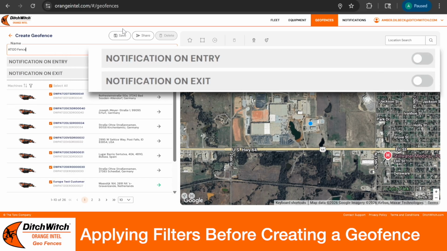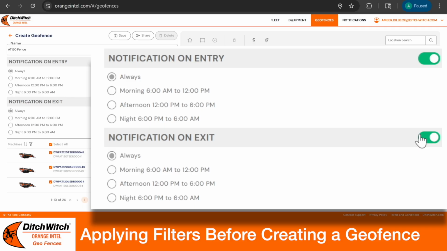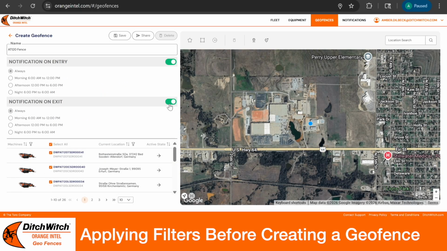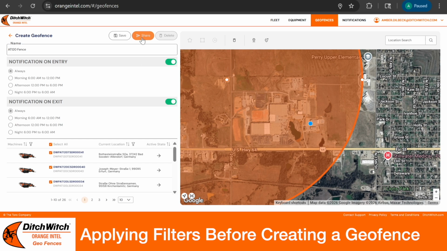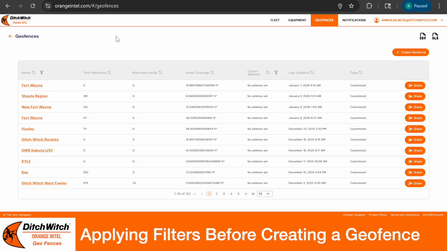You can enable alerts for entry, exit, or both, depending on how you want to monitor movement. When setting notification timing, best practice is to leave alerts enabled at all times. Equipment theft most often occurs overnight, and continuous monitoring ensures you're alerted immediately when response time matters most. Once your geofence is configured, select Save to activate it. Your geofence is now live and actively monitoring machine movement.